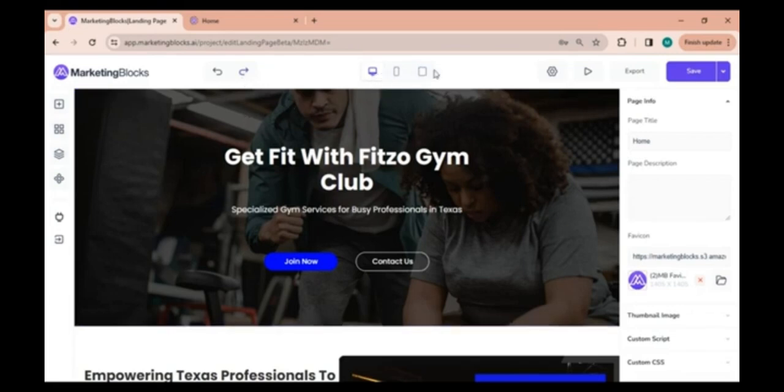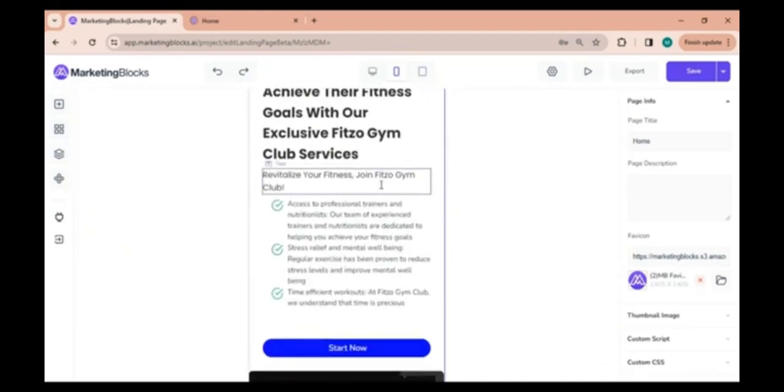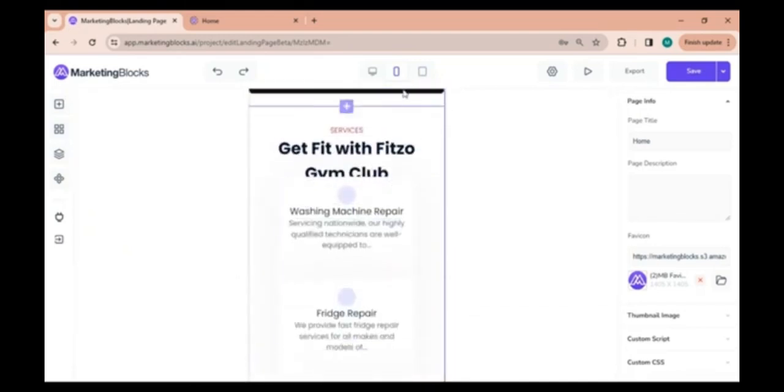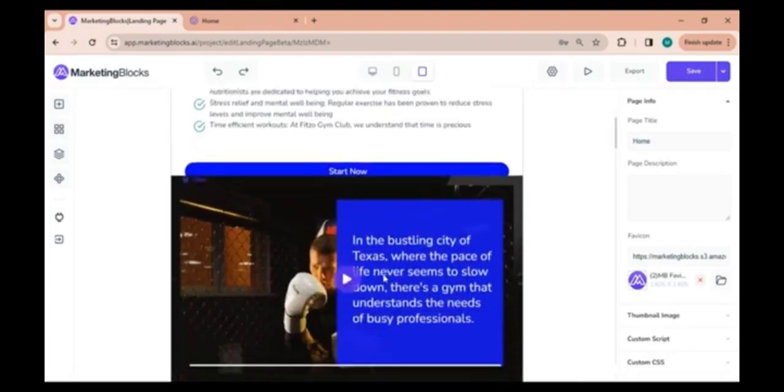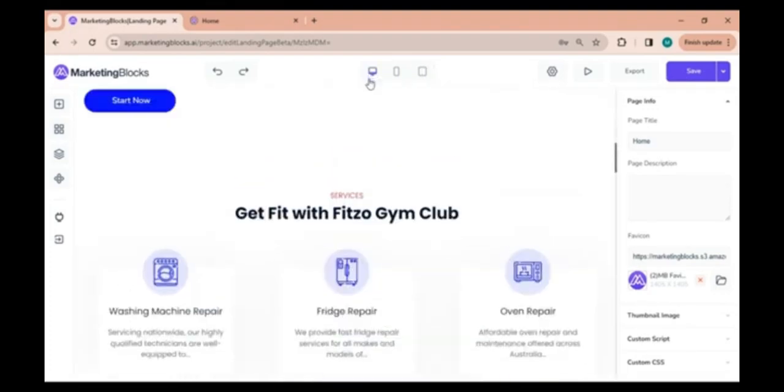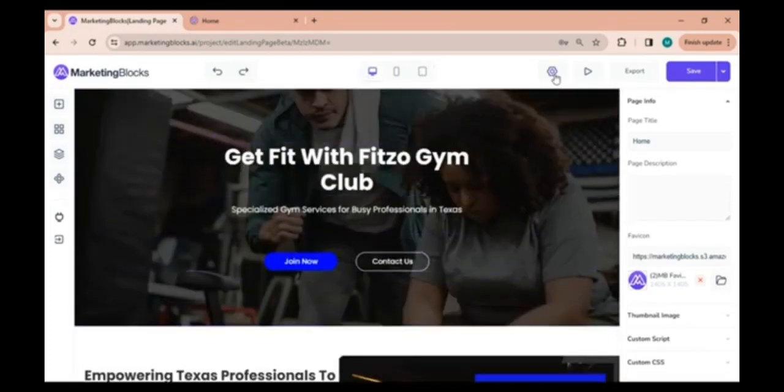Moving on, we have the Desktop, Tablet, and Mobile optimization options. MarketingBlocks enables you to build pages that are optimized for different devices too. This option lets you check the mobile and tablet friendliness of your landing page.